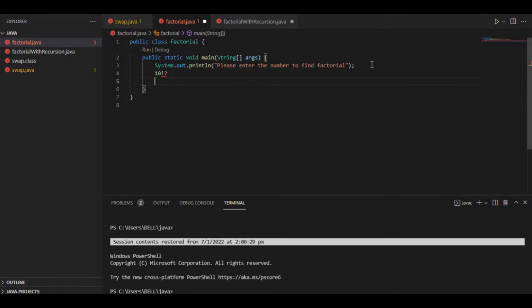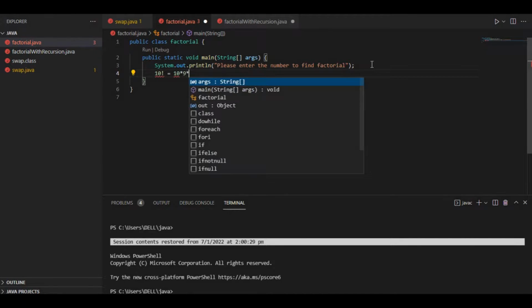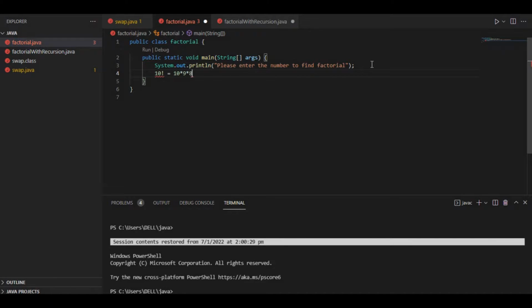Similarly, if I say I have to find out the factorial of 10, so what is 10 factorial? 10 factorial is 10 into 9 into 8 into 7 into 6 into 5 into 4 into 3 into 2 into 1. Whatever value you get, that's 10 factorial for you. So let's write the program for this.